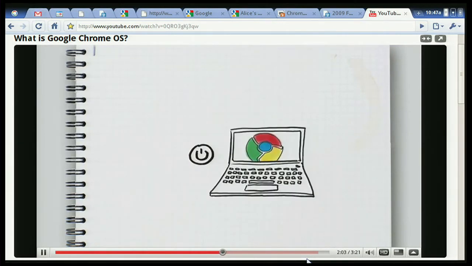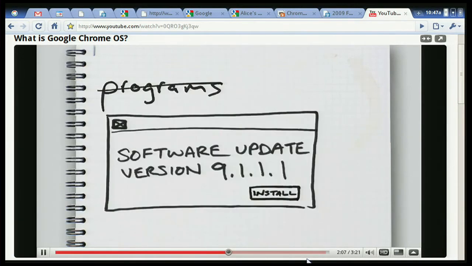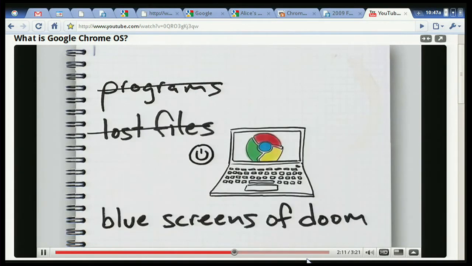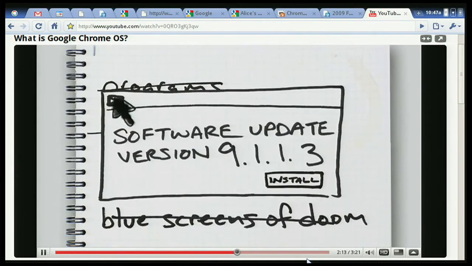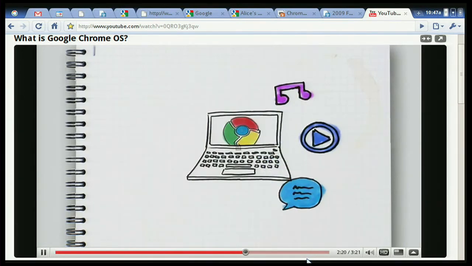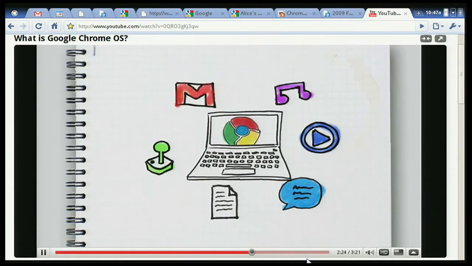And so check this out. This means that you don't have to deal with managing programs or nagging updates or lost files or confusing settings or blue screens of doom. Just your browser. Which means you can still listen to music, you can watch movies, interact with friends, you're creating documents, you're playing games, you're writing your emails, you're doing all of this stuff that you were already doing on the internet. But here's the thing, none of this is stored on your computer.